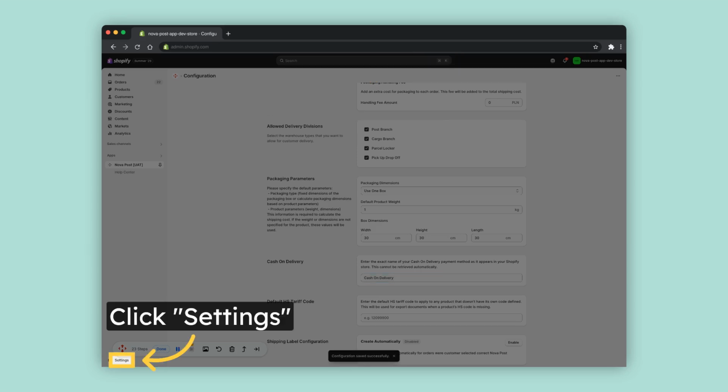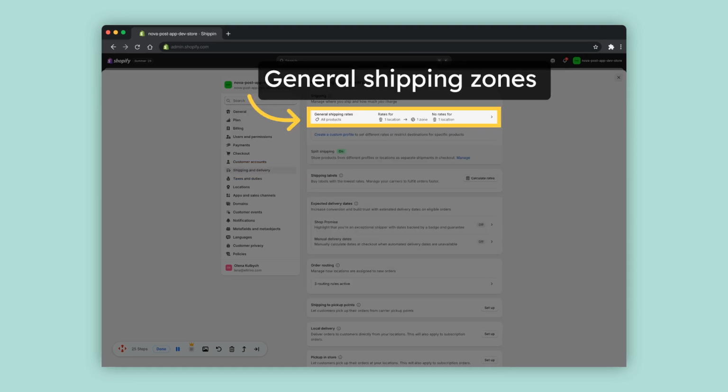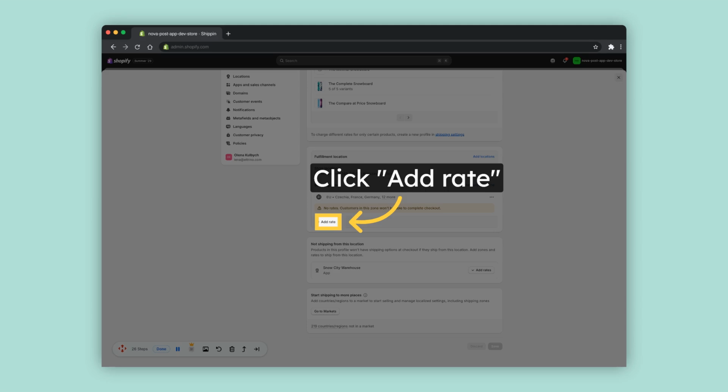Now we have to create shipment method manually. Go to Settings, Shipping and Delivery, General Shipping Zones, and add rate for the required shipping zone or country. If you don't see any, please add them in the markets.